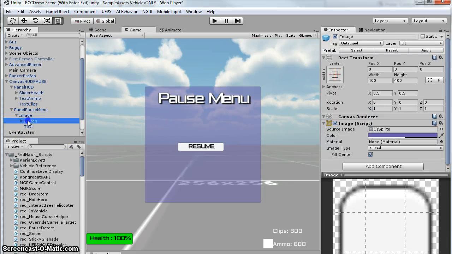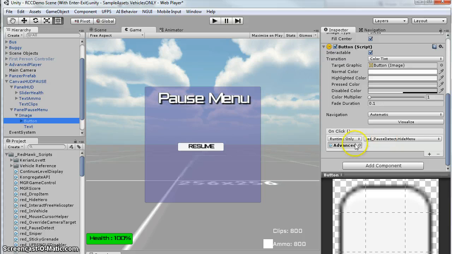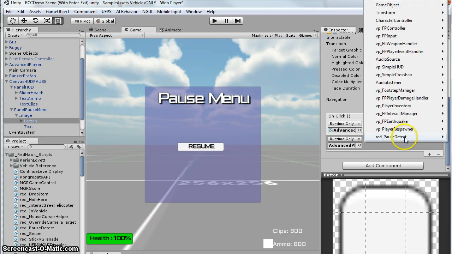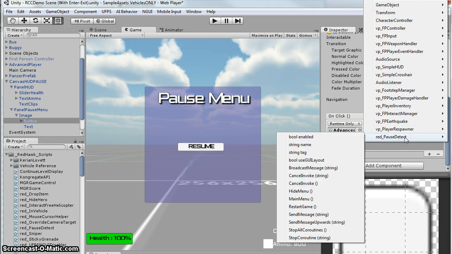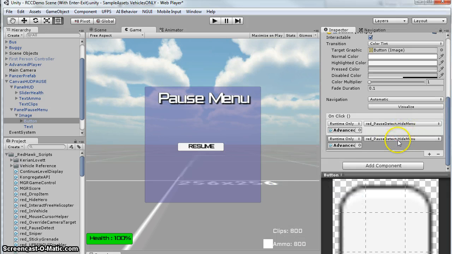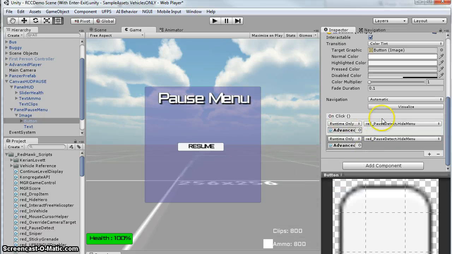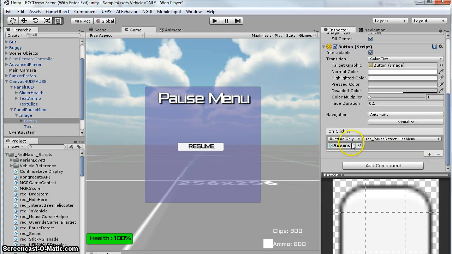On the button, I dragged in, so let me show you. So you won't have this. So I just grabbed the advanced player, I grabbed my function, and I did the hide menu. Yep. So basically what will happen is anytime they click, it's going to run that function.